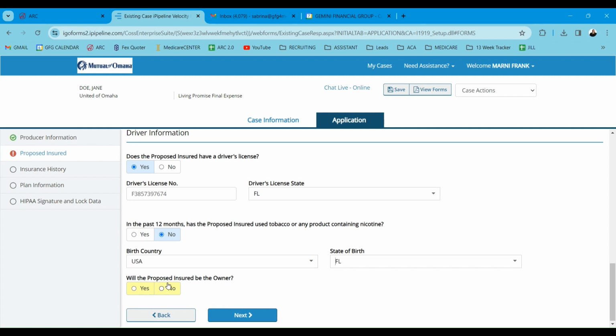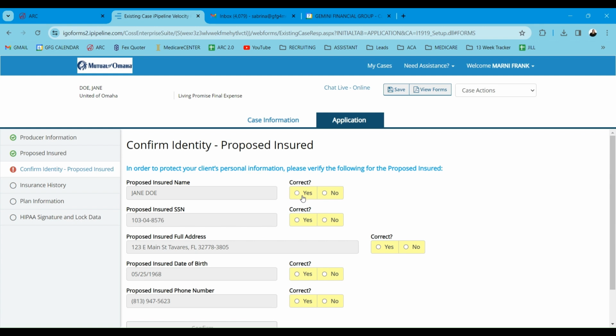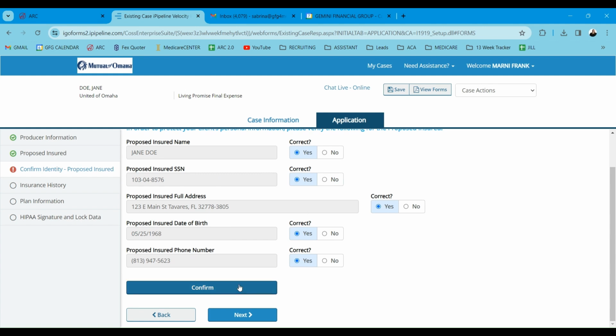Will the proposed insured be the owner? This is normally yes. The only time it's no is if the payer is different. So let's say, not on this specific policy, but let's say you have an 18-year-old kid and their mom wants to get them a policy. That mom would be the payer and the owner. But for this case, we're going to say the proposed will be the owner. We're going to confirm all this information, read this out to the client, and we're going to say yes.